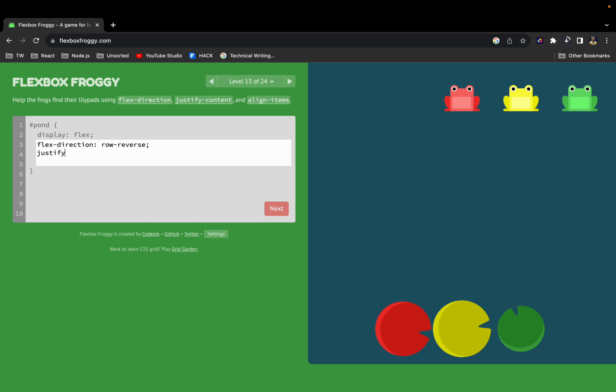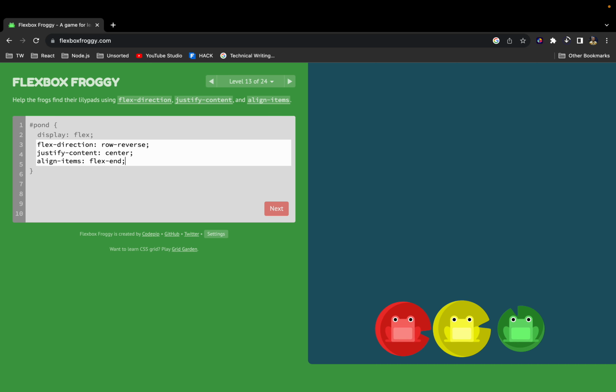Then let's go ahead and justify the content to the center. So we say center. Okay, so this pushes it to the center. Then let's do align items of flex end. Yeah, that works.